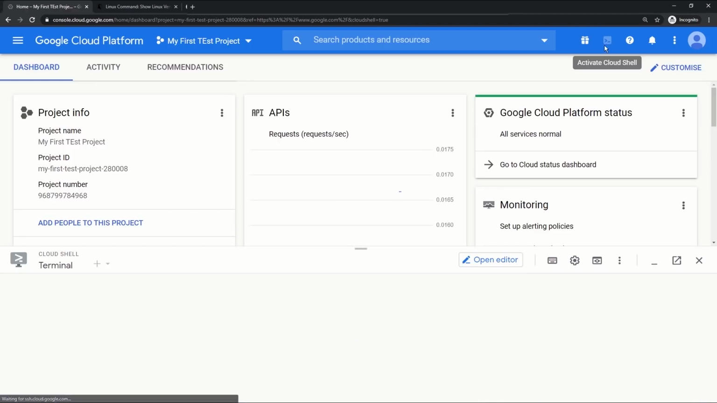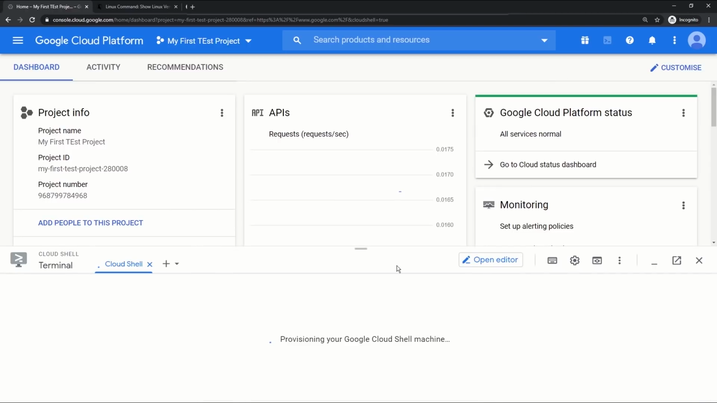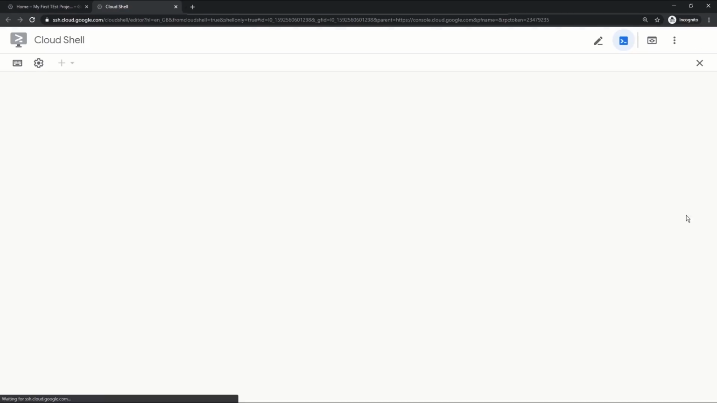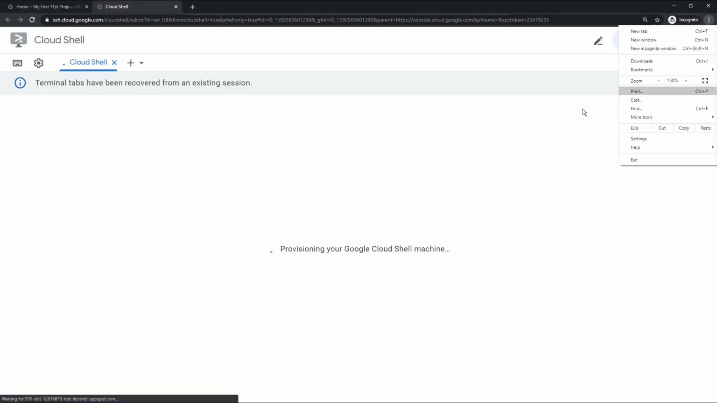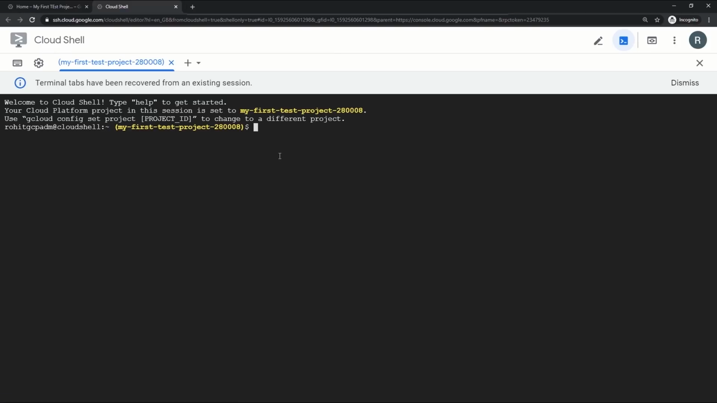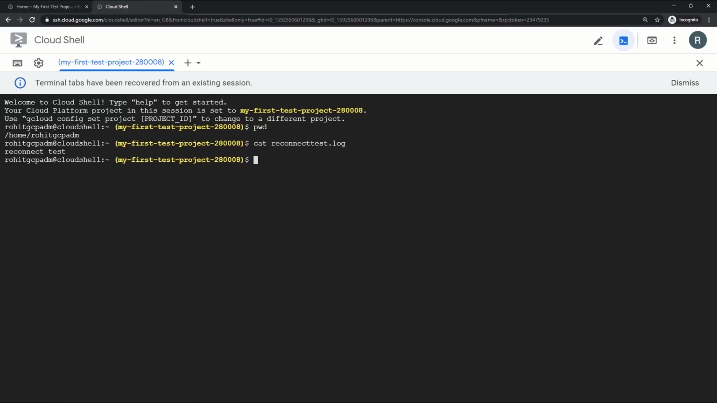So let's reconnect with Cloud Shell. It's again provisioning the machine, because as mentioned in the slide, every time you connect, Google will create a separate machine for you. So again, we will move it to a separate window. Let's see what is the parent directory. We are here. Let's see if we have the file. Yeah, it's there, and we connect to test.